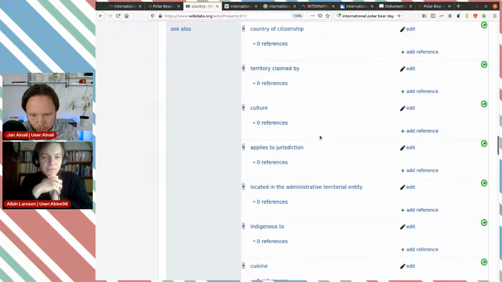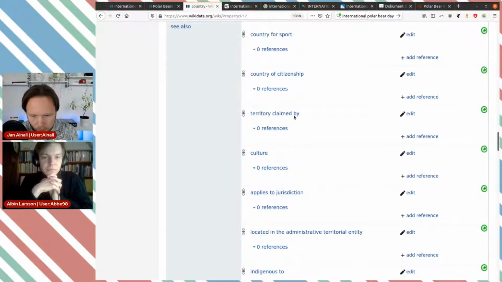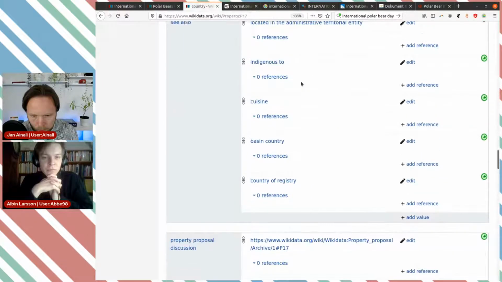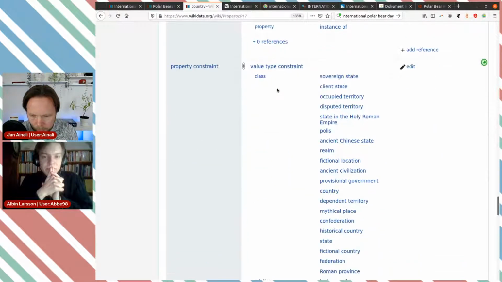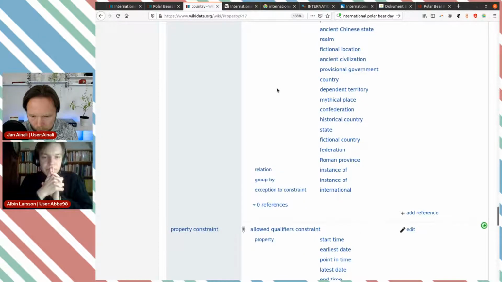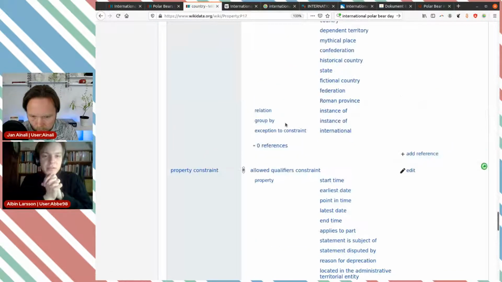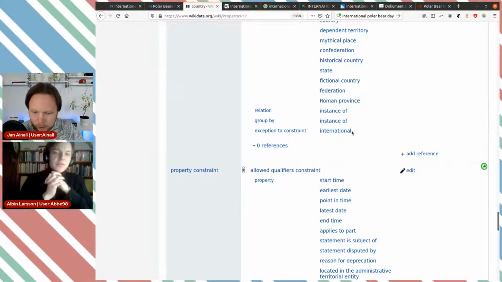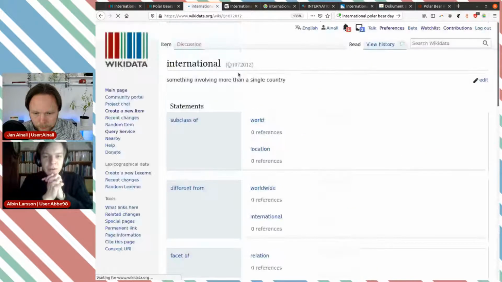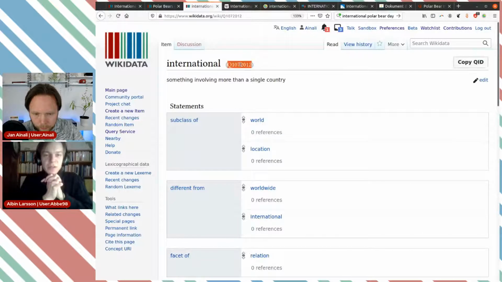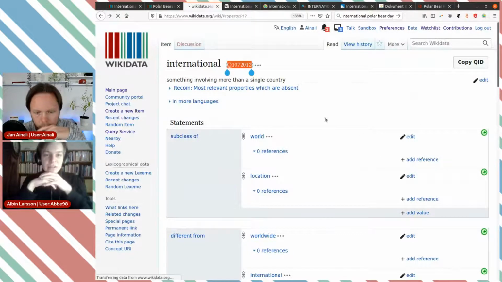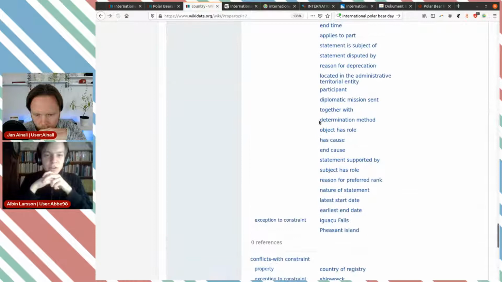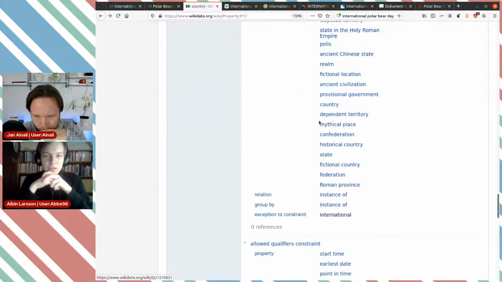And then we have, here we might find something else. Not really. No. Oh, exception to constraint. International. All right. So I'll actually copy that. I think that might be the type of the target item. So you don't put international in the value, but something that's an instance of international. Was it? I think so.